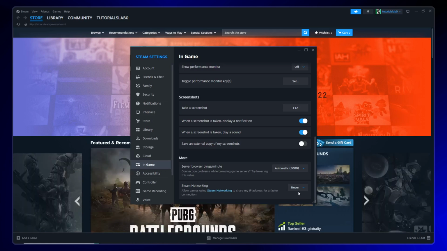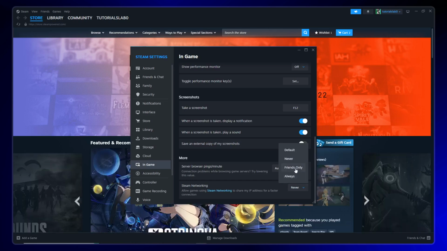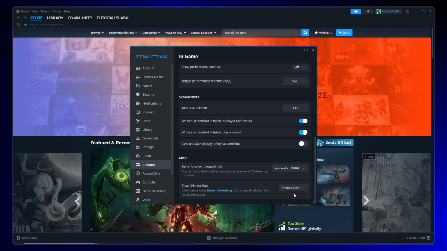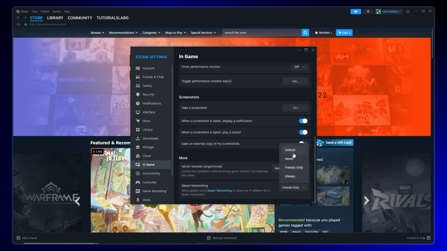And lastly, if you only want your Steam friends to be able to connect directly to you while blocking everyone else, select Friends Only. This gives you a middle ground between privacy and connection quality, allowing trusted connections while protecting your IP from unknown players. So you've now configured your Steam networking IP sharing preferences according to your needs.